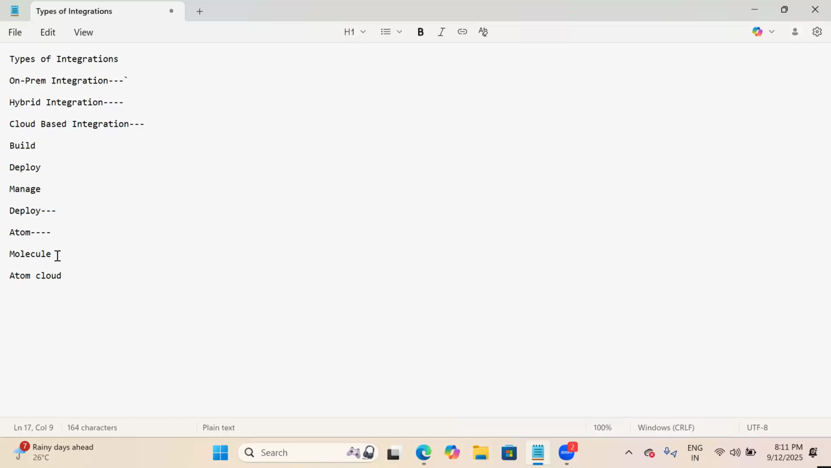Now coming to the molecule. Before going to the molecule, we should know the types of licenses available in Boomi. In Boomi, we have 5 types of licenses: basic, professional, professional plus, enterprise, and enterprise plus. We are not going to get involved in the licensing, where top level managers get involved, but as basic knowledge I am telling you. For all the types of licenses we get the Atom by default.